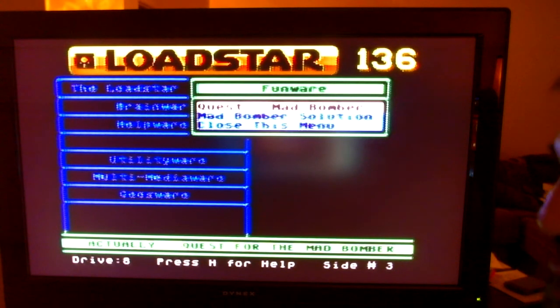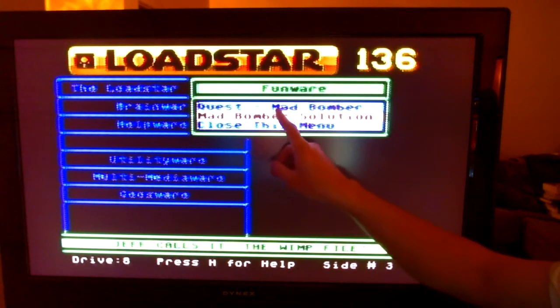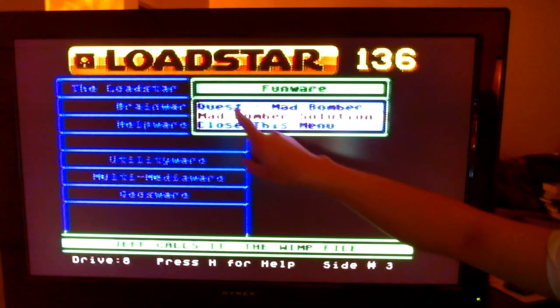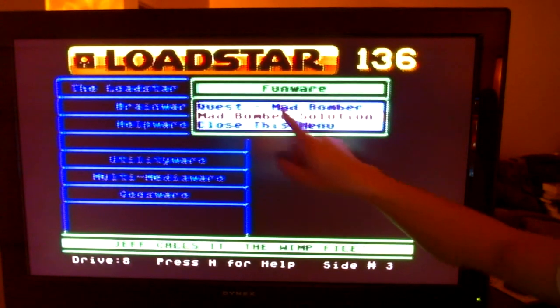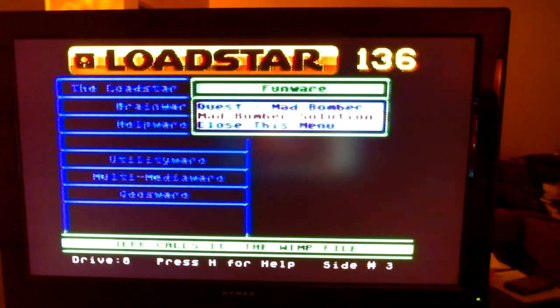I remember that was about the last time I was writing them. 92, 93 is probably when I submitted this to them. And it got rejected over and over, so it wasn't like it got accepted right away. It took me a while to really get it implemented. So here it is. It's called Quest-Mad Bomber. So the whole name is Quest for the Mad Bomber. They couldn't fit it on the line, so they kind of broke it up a little bit there.